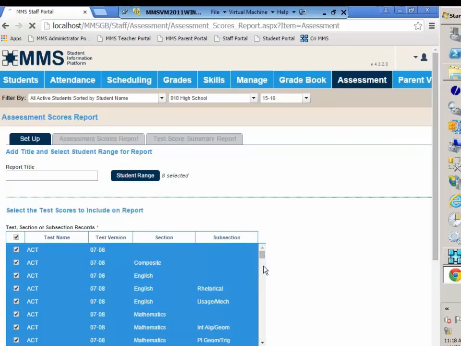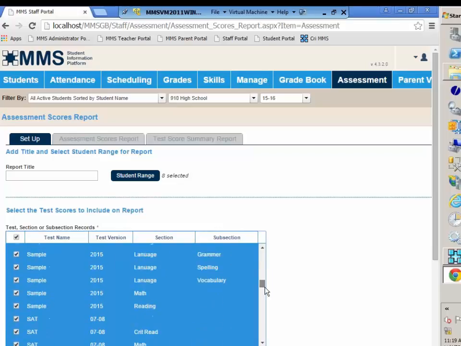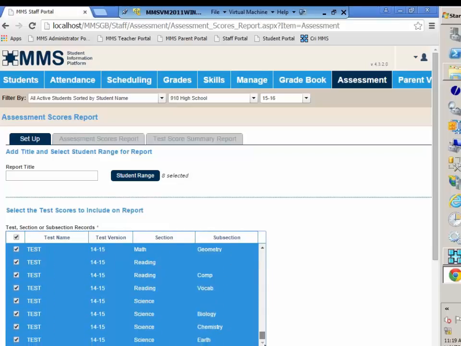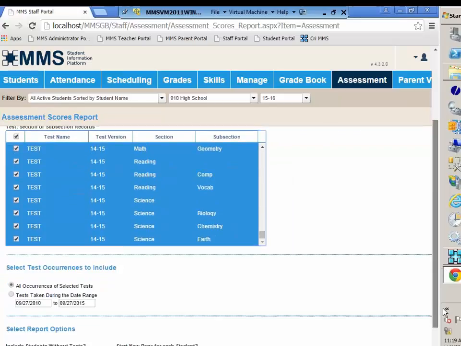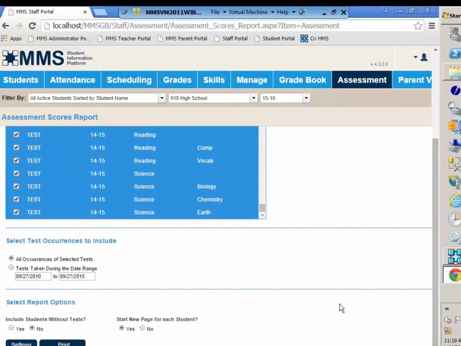Here are all of my test sections and subsections. So I'm going to leave that intact. I'm going to run this for all of my tests. I could run this just for a select few or just for one test. I have some options down below. I can report this on all occurrences of the selected tests, or I can limit it to tests taken during a specific date range.